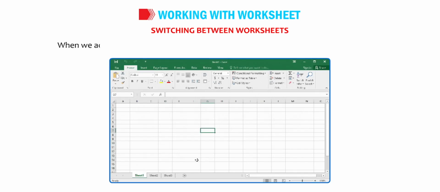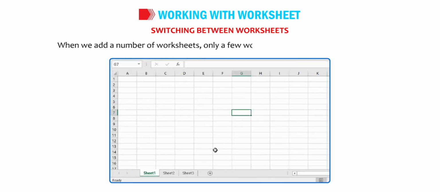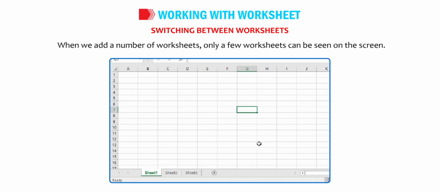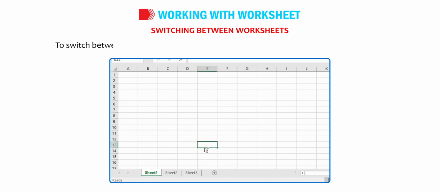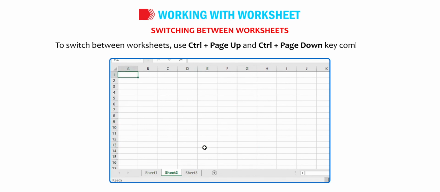Let us learn how to work with worksheets. Let us learn about switching between worksheets. When we add a number of worksheets, only a few worksheets can be seen on the screen. To switch between worksheets, use Ctrl plus Page Up and Ctrl plus Page Down key combinations.